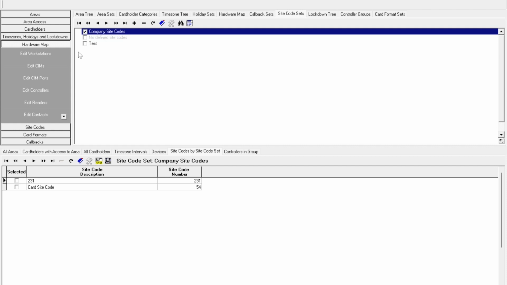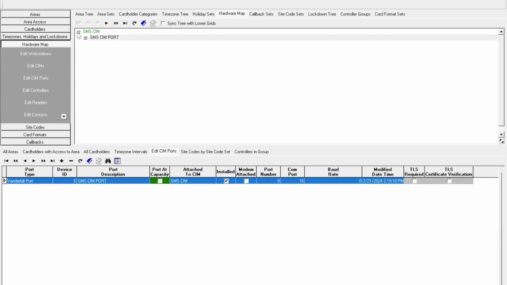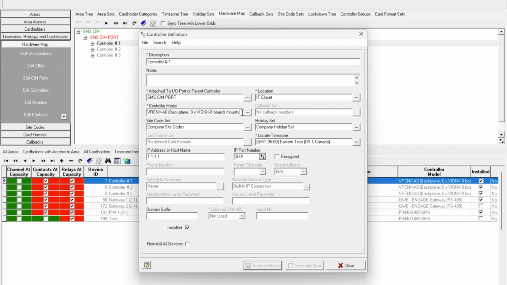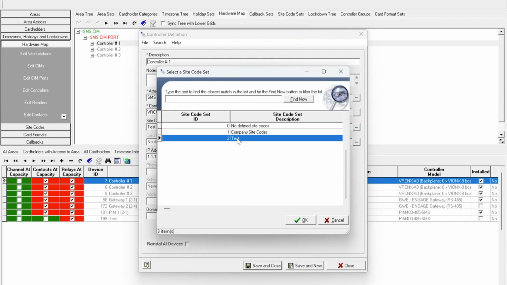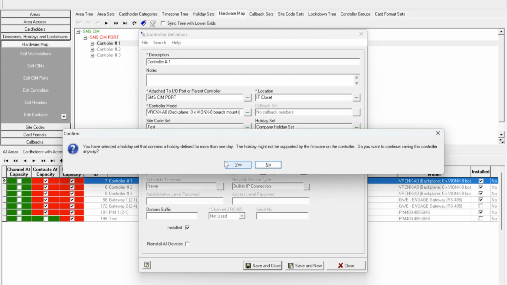To actually apply these, you apply them at the controller level. So we'll go to hardware map and edit controllers, expand the SMS SIM and the SMS SIM port. These could be named something differently in your system. And then you open up the controller programming. So we'll go to controller 1, double click on that to open up the controller definition. And then here at the site code set box, we will select the site code set that we want to use. So we'll select the test set, hit save and close.